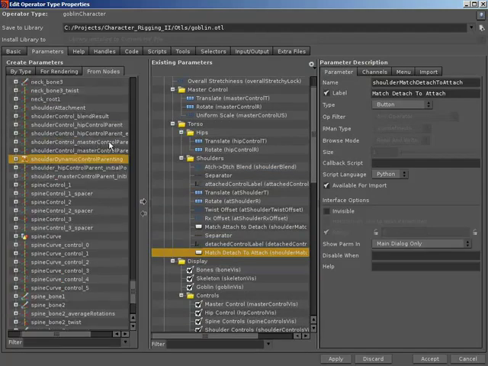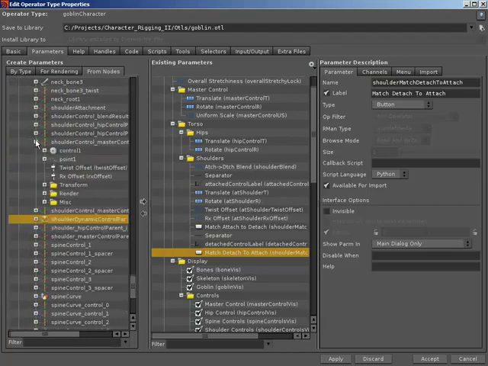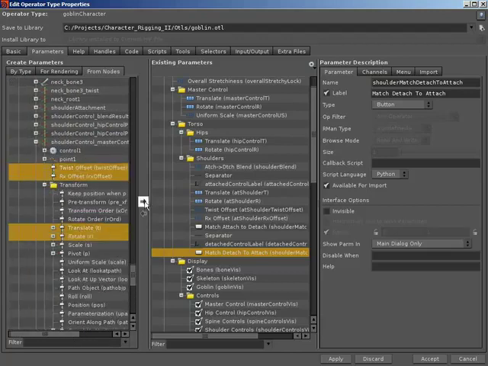Hunt down our shoulder control master control parent. And inside here again, twist offset, rotate X offset, translate and rotate, promote those up.